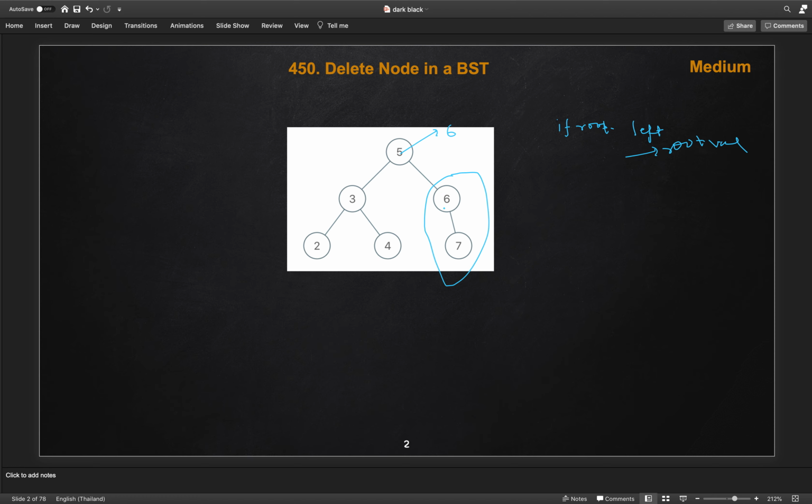Then if you go here, we will check this guy, and this guy has 7 as the in order successor, then we will update this value with 7 and so on.